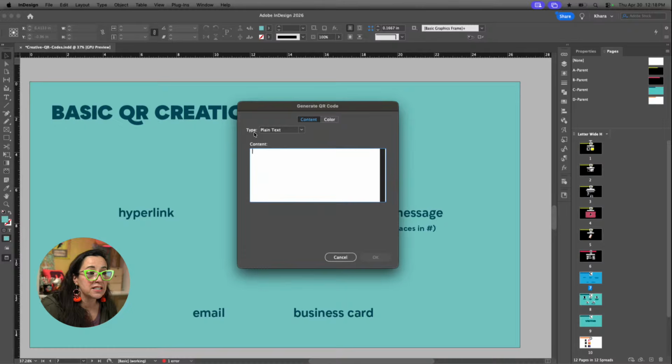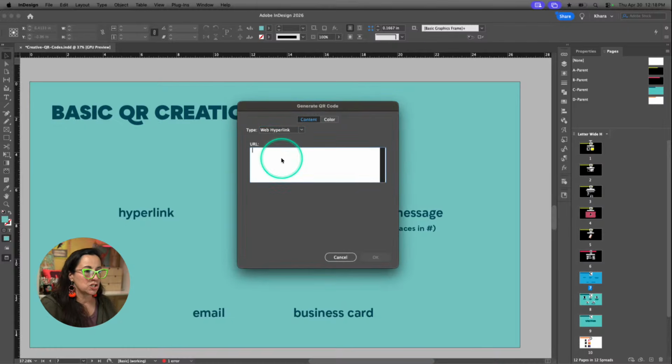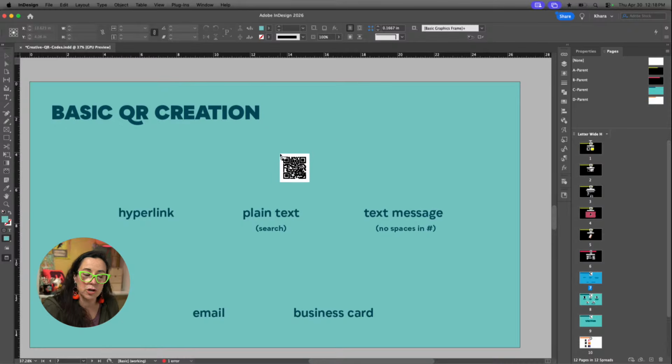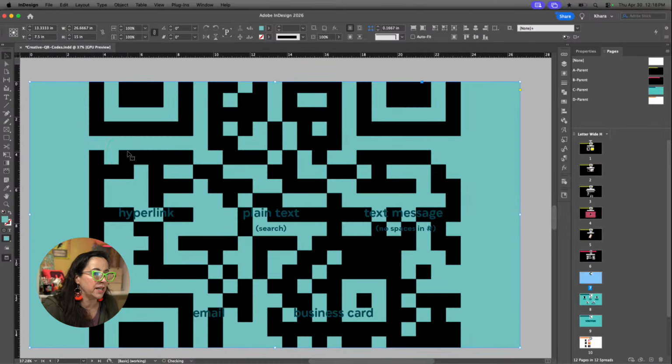And over here, it's going to ask us what type of QR code we want to make. So let's start with a web hyperlink. Maybe we want this to go to CreativePro's website, so I would type https and then creativepro.com. All right, and then I'm just going to click OK. And I get a little loaded cursor, so I'm just going to come over here and click.